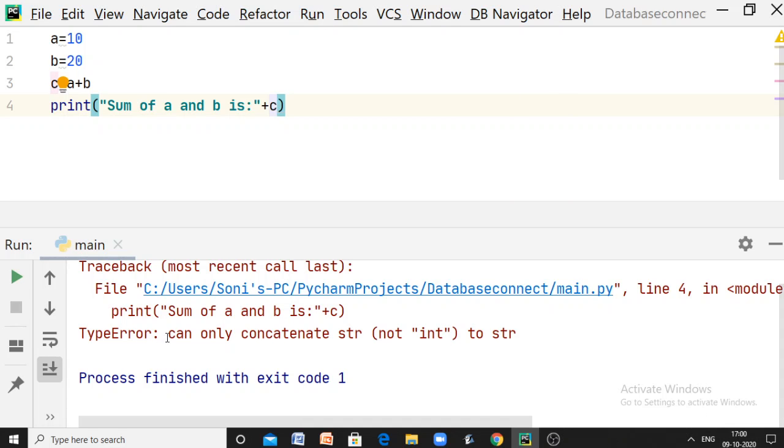And we are getting an error. What is that? Can only concatenate string, not integer, right? That means you are trying to concatenate one string and one integer, or one number. The plus operator is designed to concatenate two strings, not one string and one integer. When you provide two integers, it will add. When you provide two strings, it will concatenate. But you cannot concatenate one string and one integer. It will confuse.